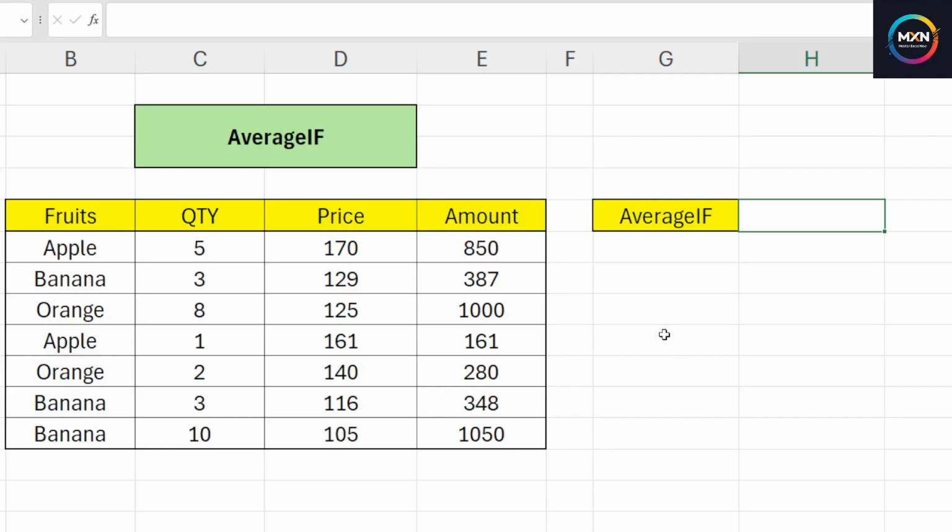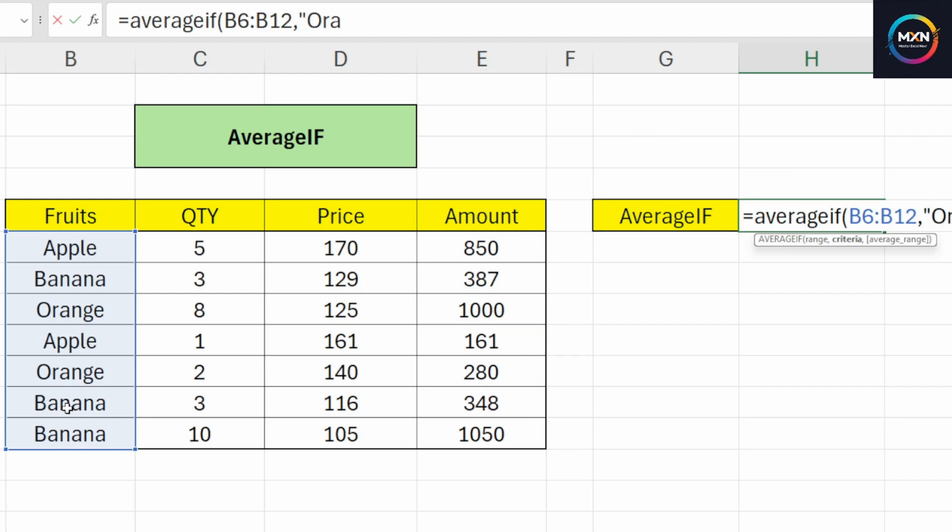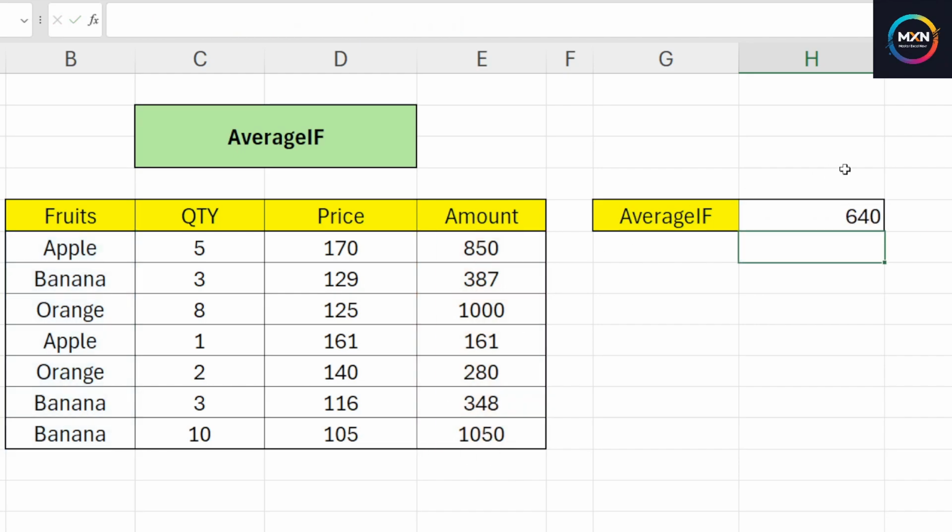The next we will have is AVERAGEIF. AVERAGEIF averages only if the condition is true. So the formula is AVERAGEIF. First, where will we check our condition? In the names of fruits, comma. What is the condition? It should be orange. And what should we average? The amount of sale. And then close bracket, hit enter.